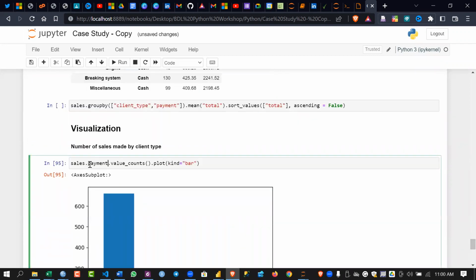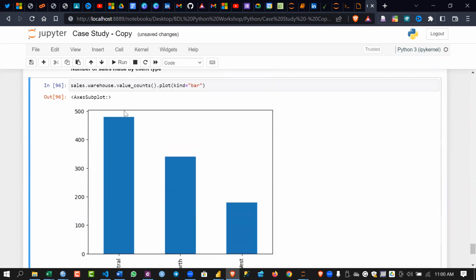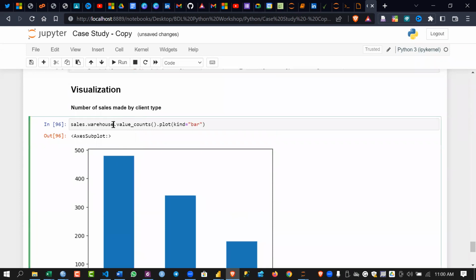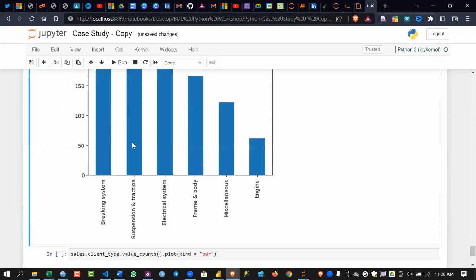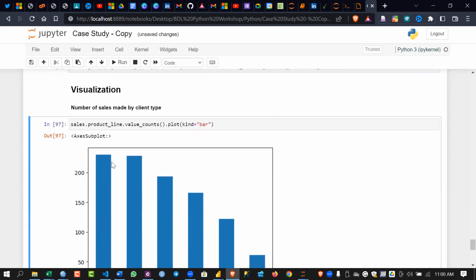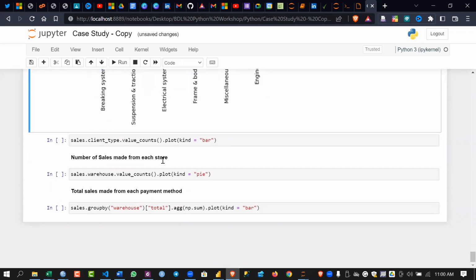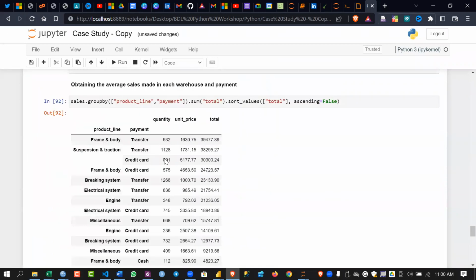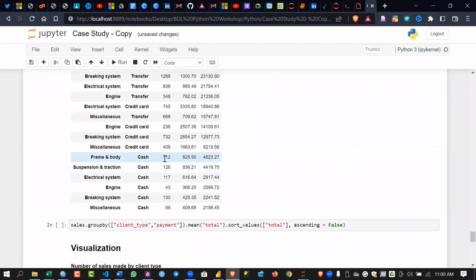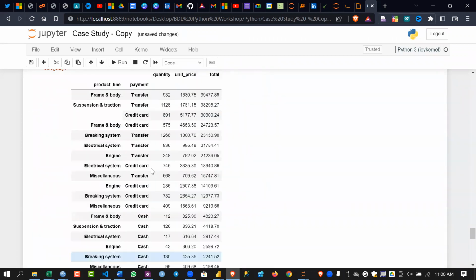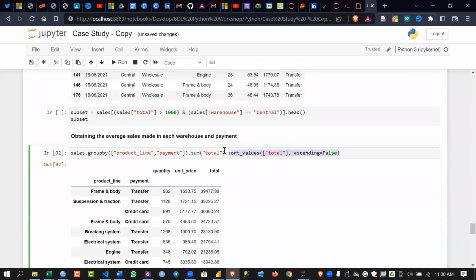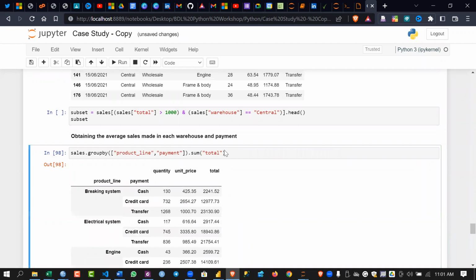So what if I now change this payments to warehouse? I can see the warehouse with the highest number of transactions. I can also change this to product line. You can see now under product line, braking system has the highest number of transactions, almost equal to that of suspension and traction. So for the group here now, let's run the group also without including the sorts and see.